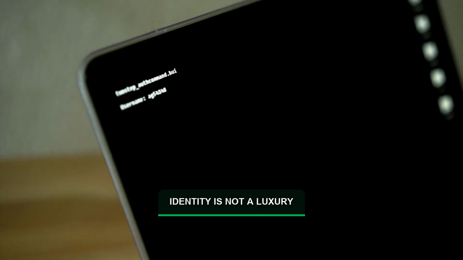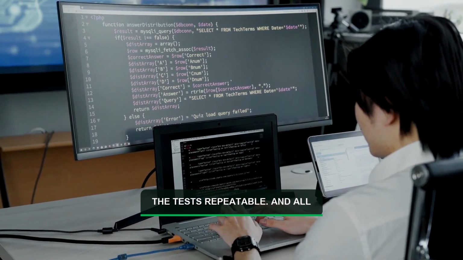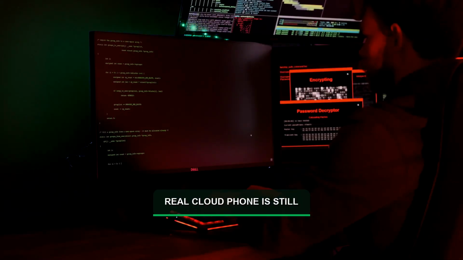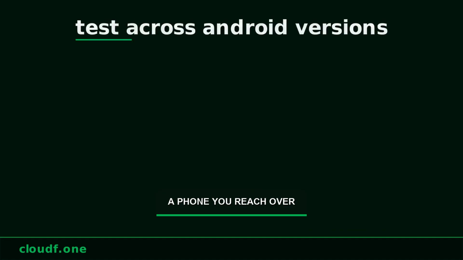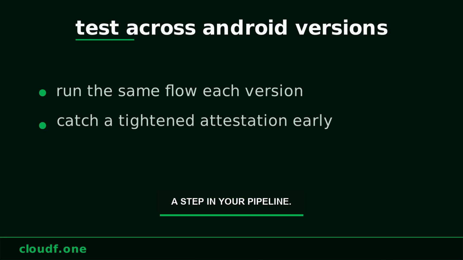A stable identity is not a luxury here. It is what makes the tests repeatable. And all of this automates, because a real cloud phone is still a phone you reach over ADB. You point your existing test framework at its endpoint, drive the app the same way you would drive an emulator, and run it as a step in your pipeline.